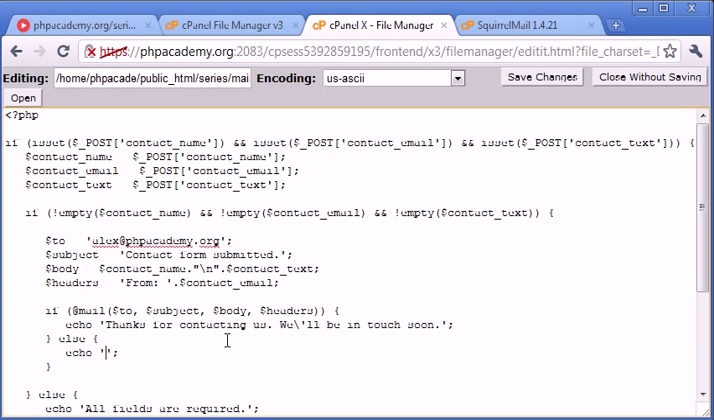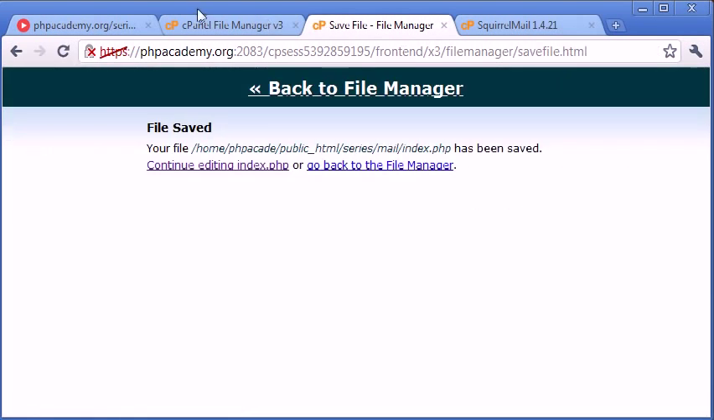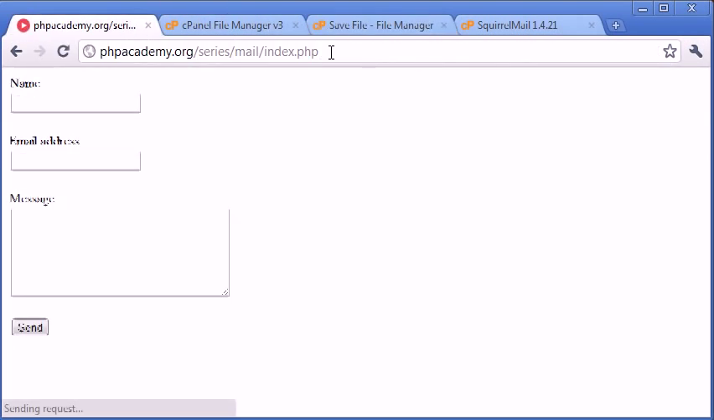So now we can say echo, "Sorry, an error occurred." Oh, I've spelled occurred wrong. "Please try again later." Okay, so if the mail is sent and we're silencing this, so if we do receive any errors from this, it won't be displayed to our user. We're going to say thanks for contacting us, we'll be in touch soon. The email will then be sent automatically even though it's inside an if condition. And then otherwise we're going to say sorry, an error occurred, please try again later. Let's go ahead and save the changes, and we'll come over to our contact form and test this out.